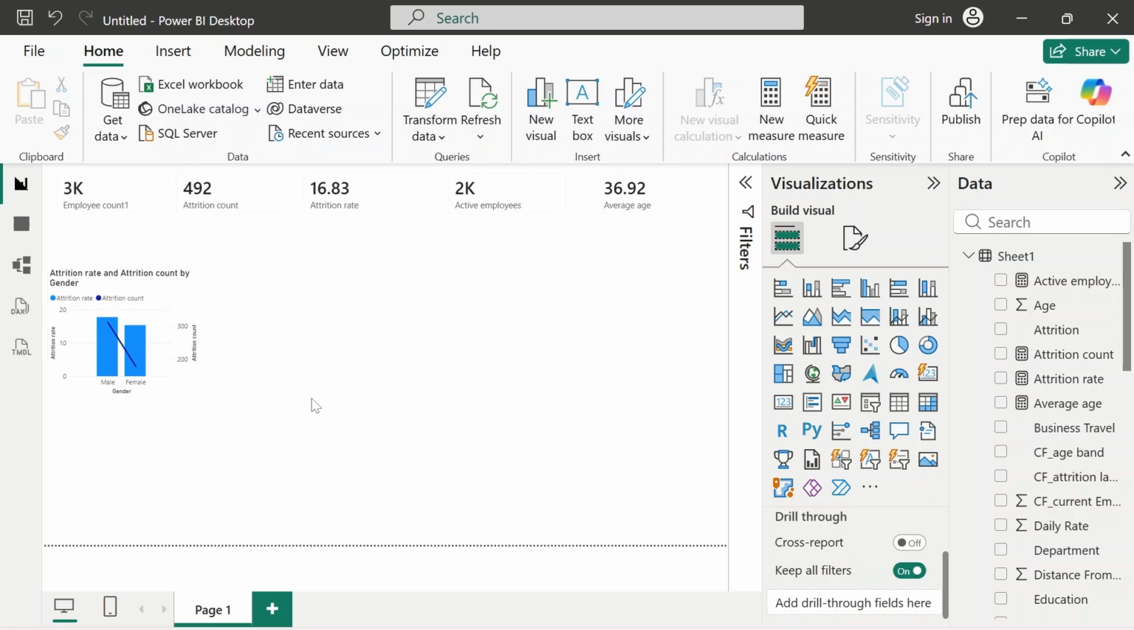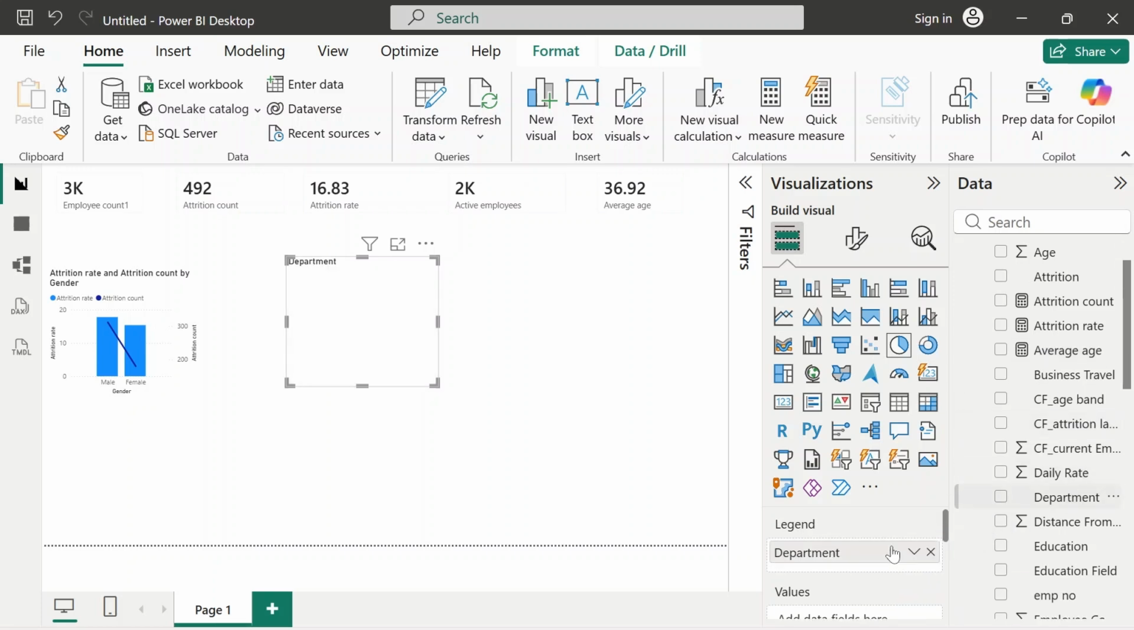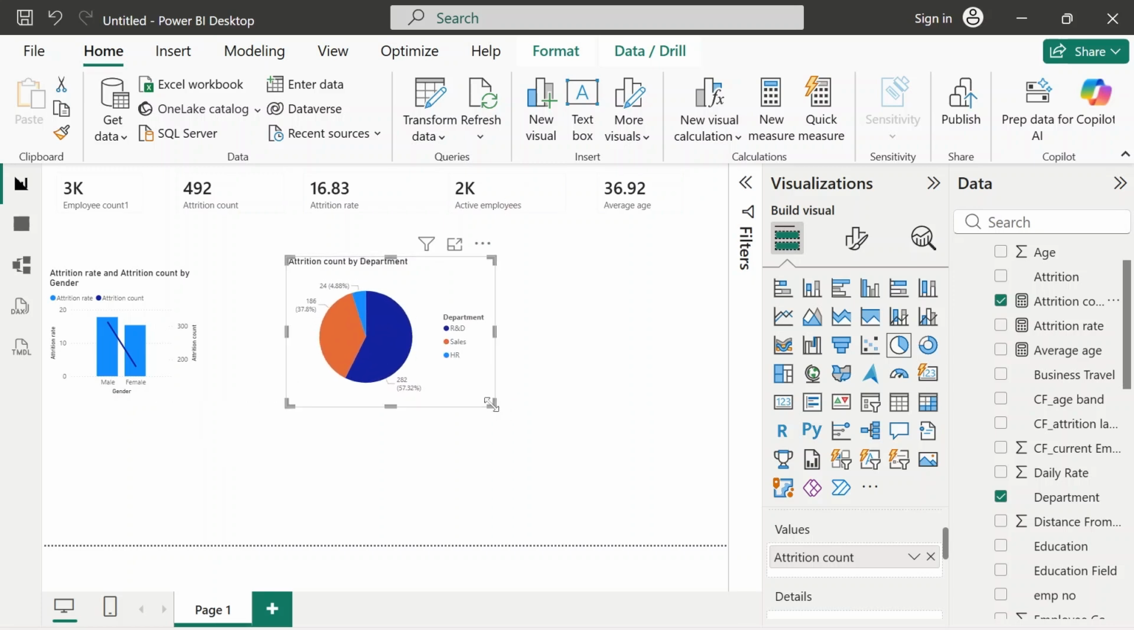And then name and color, everything you can change according to your needs. So for that, select pie chart, and then you have to drag department to legend here. And then to values, you're going to drag attrition count, which we created. So you'll find a pie chart like this.